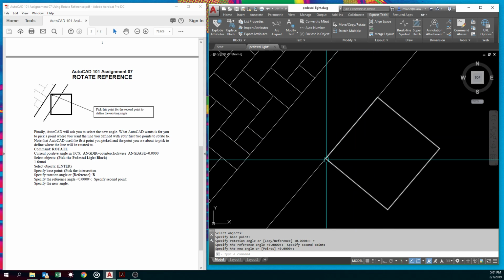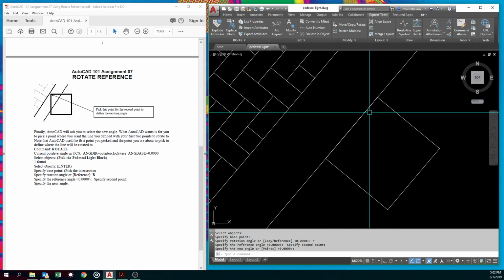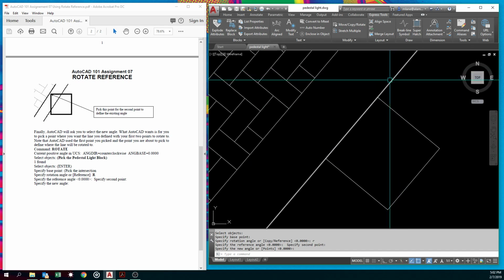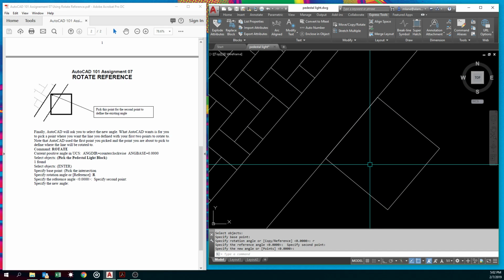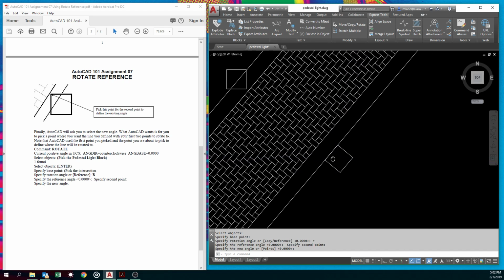So when you do rotate reference, make sure those 2 points you pick are something you could then snap to easily over here to get to your object. So pretty handy little command. We use it fairly often. Sometimes it's not that critical.